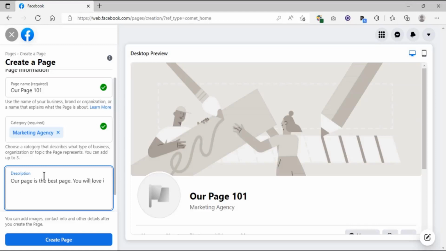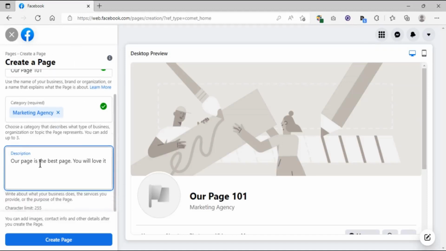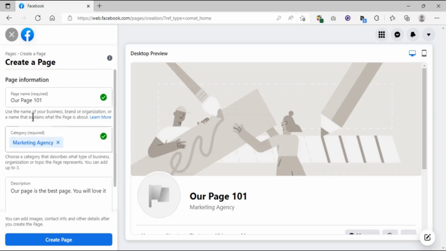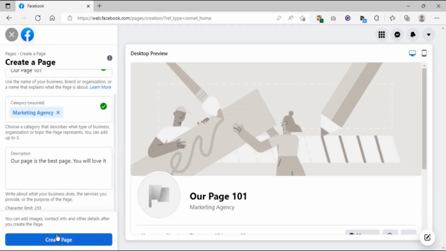Okay, so I'm just using this as an example. If you want to create your page, please just know how to do that. You know the proper description for your products and services. You know the proper name which is going to be representing your brand on Facebook. So guys, let's click on the button and create our page.